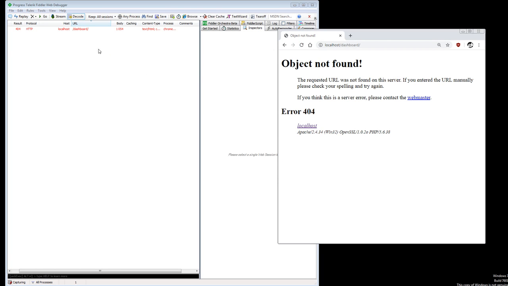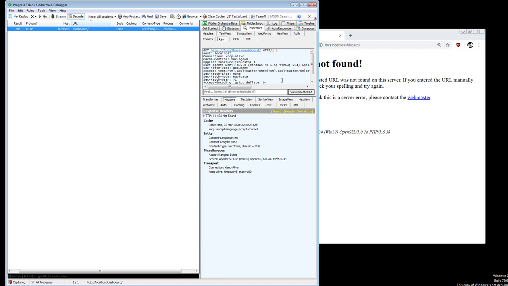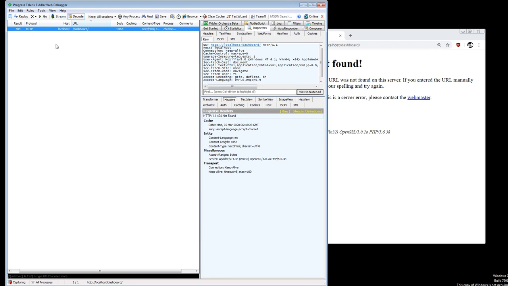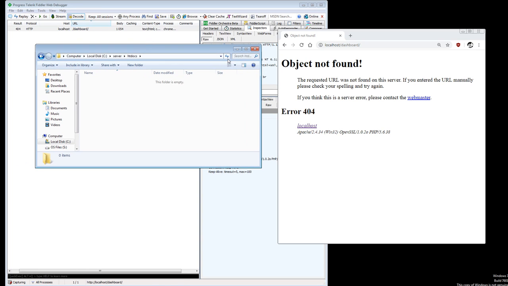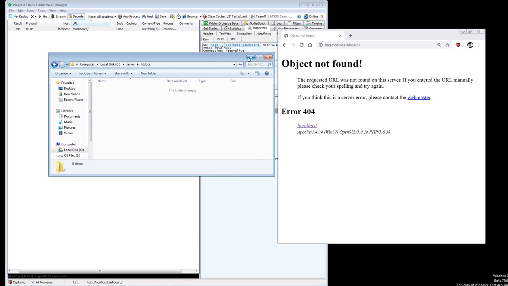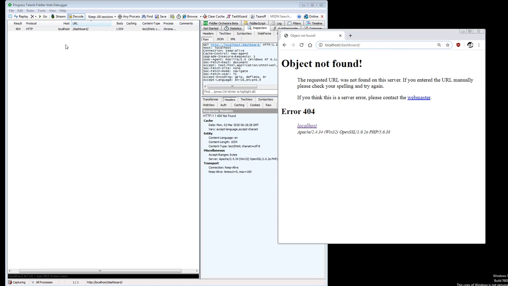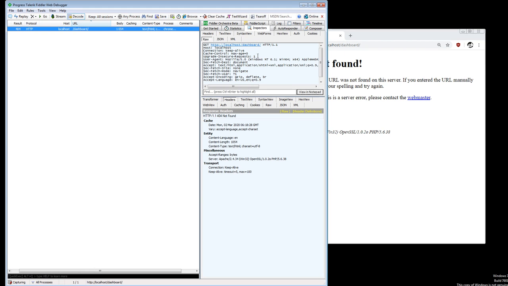As we can see here, we made a request to localhost and the URL is dashboard. Now the status code for this HTTP request is 404, which means that this URL was not found inside of our htdocs folder, because our htdocs folder is empty. Now, the HTTP request that got generated is right here.